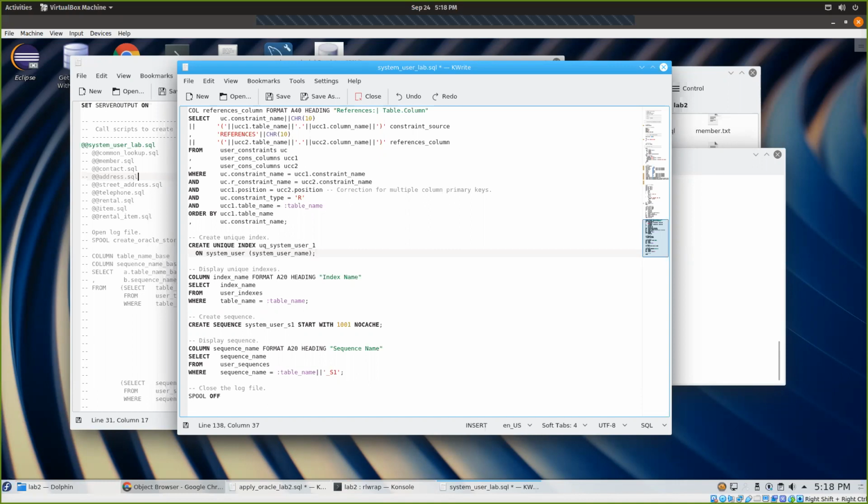Now, those of you who are coders, web developers and such, are probably thinking, well, we could do this in the web, like PHP, Python, whatever.